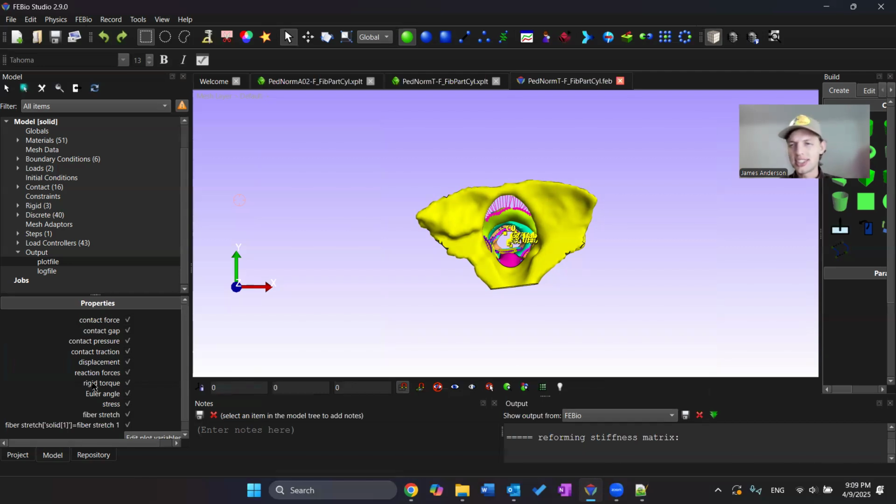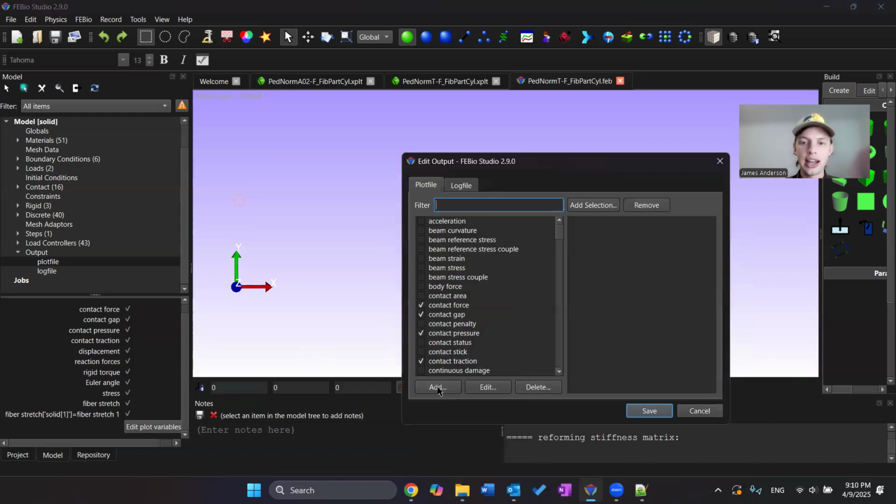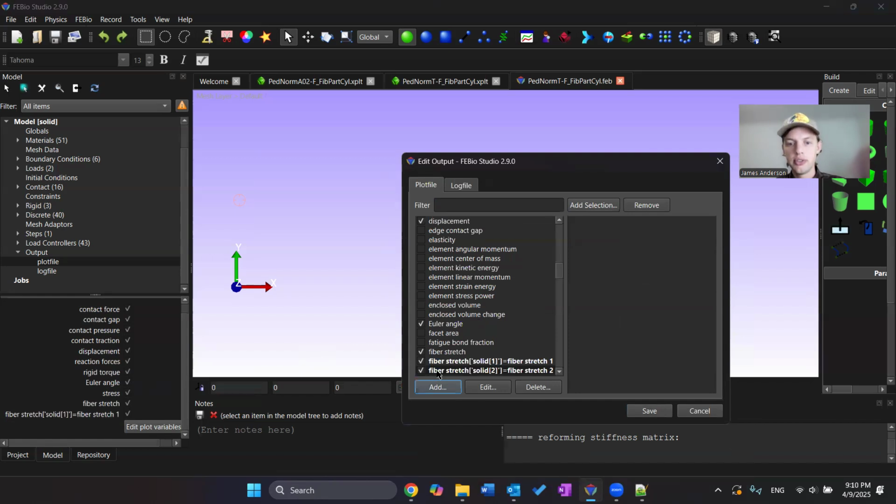When I tried this, it still didn't work. After some emailing with Steve, Dr. Moss, I found that adding the second fiber, because I have 2 fiber families, by including both, that's what made it work. So if I come in to edit plot variables, hit add again, and paste, but this time instead of solid 1, I'm going to do 2 equals fiber stretch 2. So there we go. Fiber stretch solid 2 equals fiber stretch 2.